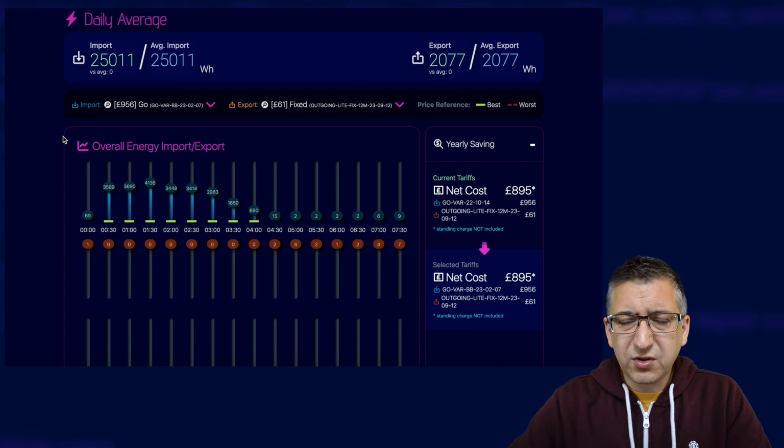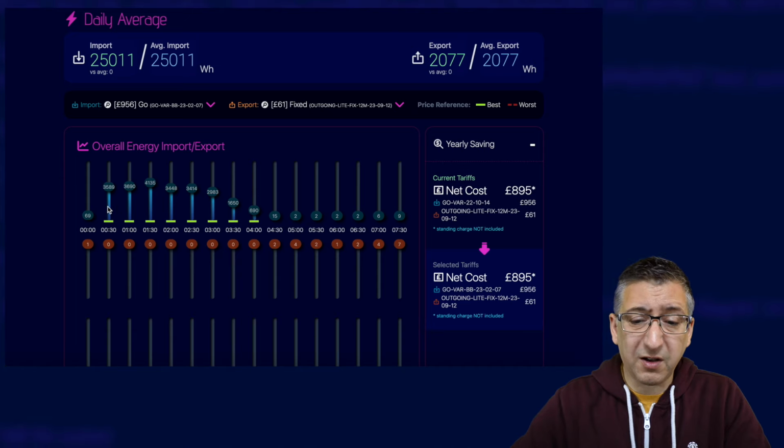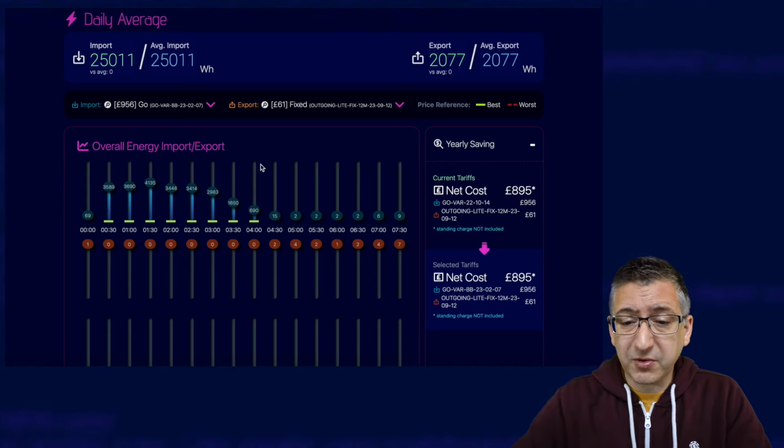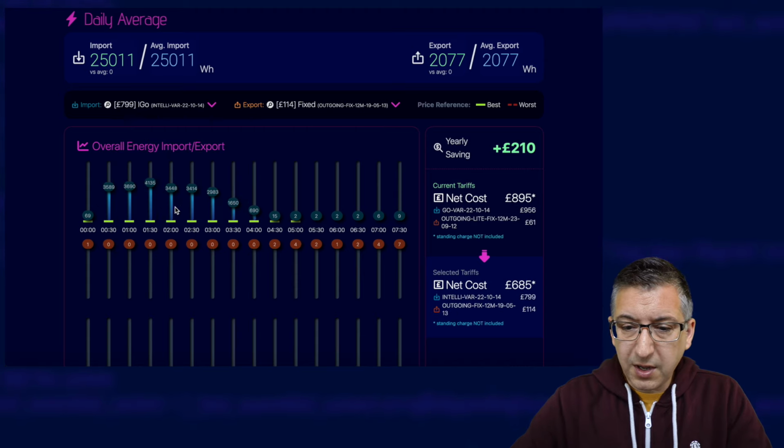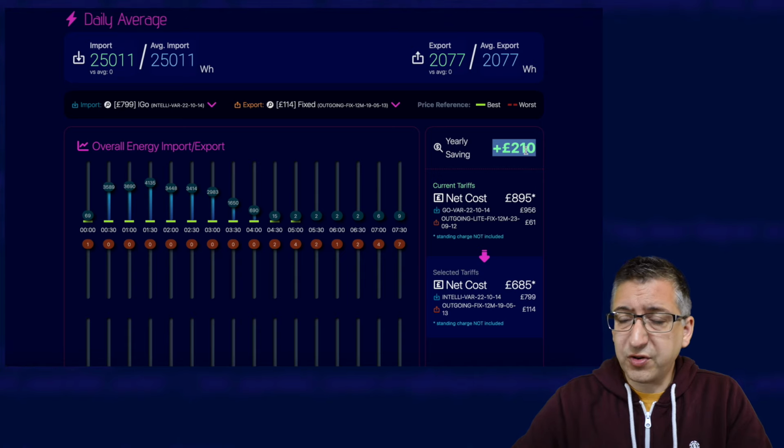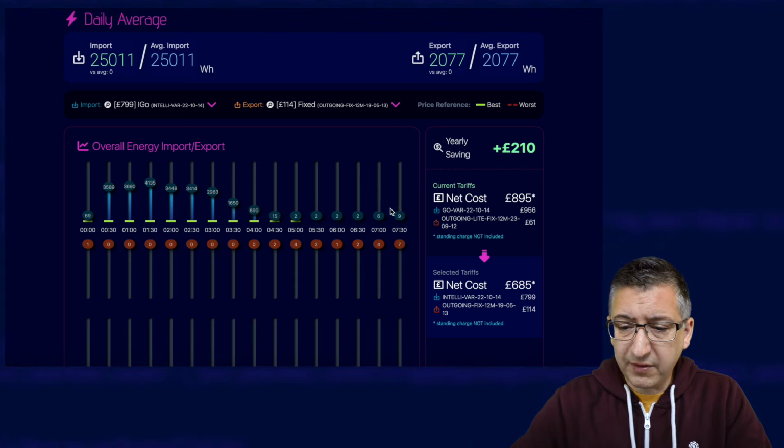So the load shifting tool, you can see, has clearly pulled in my typical usage pattern of most of my energy being drawn from the grid between half midnight and half 4, which matches the Octopus Go tariff pattern. But let's say I wanted to shift to a different tariff, let's say Intelligent Go. You can see immediately I would have saved £210 a year on that tariff.